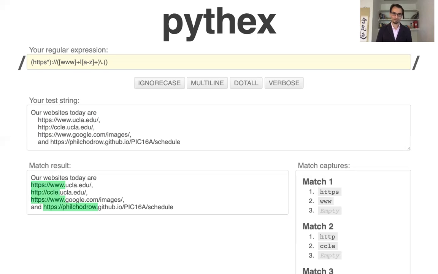So we are going to use another group. So this time I'd like to capture UCLA in ucla.edu. I'd like to capture UCLA in ccle.ucla.edu. I'd like to capture Google. I'd like to capture GitHub. I'd like to capture GitHub, not the IO yet.